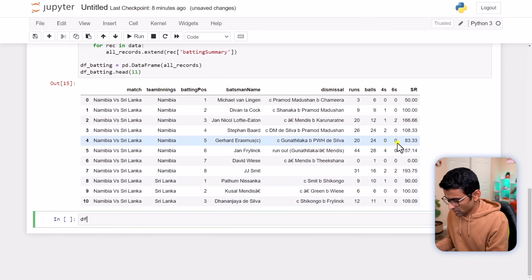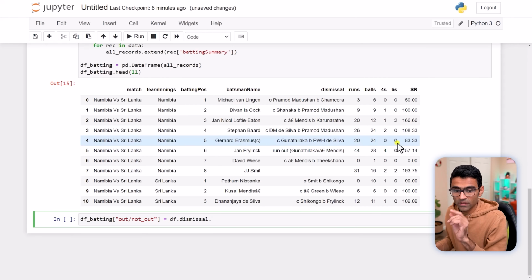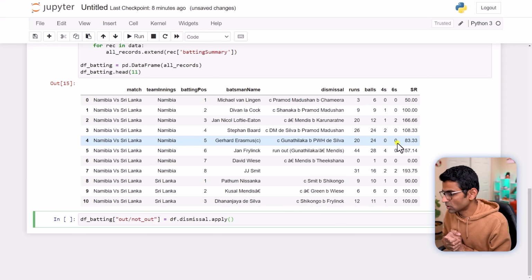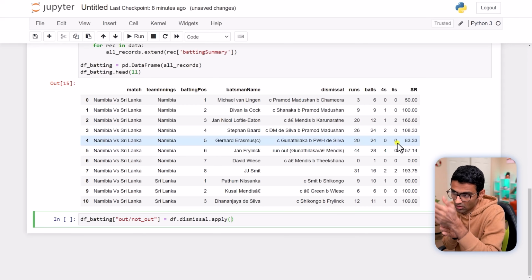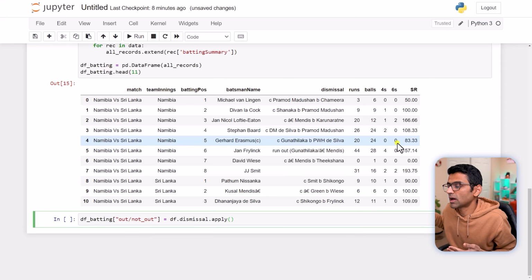And how do you do that? Well, you can create a new column called out or not out in Pandas just by doing this, based on the dismissal column. So my dismissal column is this. And on this, you can use the apply method. If you've seen my Pandas tutorial, you will know. So you can say, on the dismissal column, apply some transformation and create a new column called out or not out. So this is the new column. This is how we create a new column. And on the existing column, I want to apply some transformation.